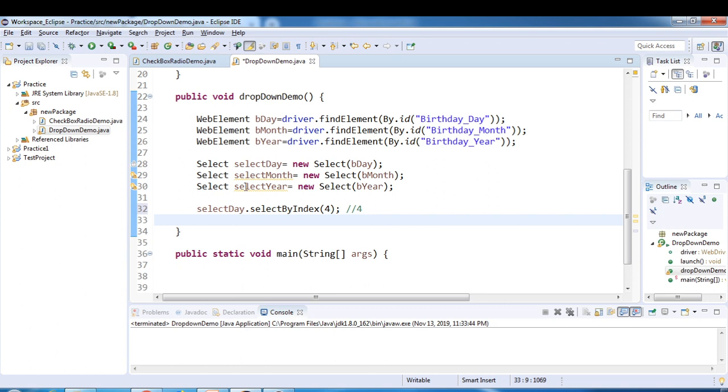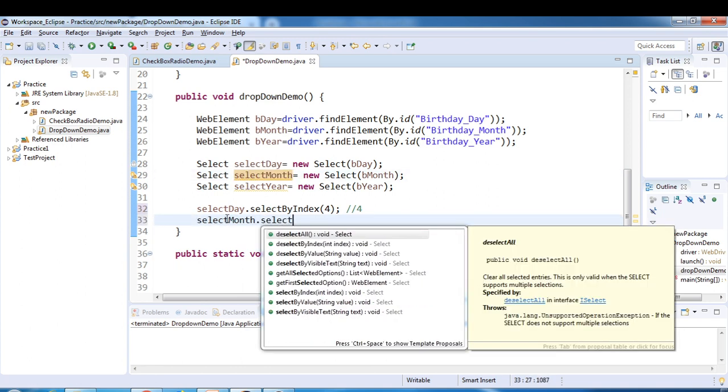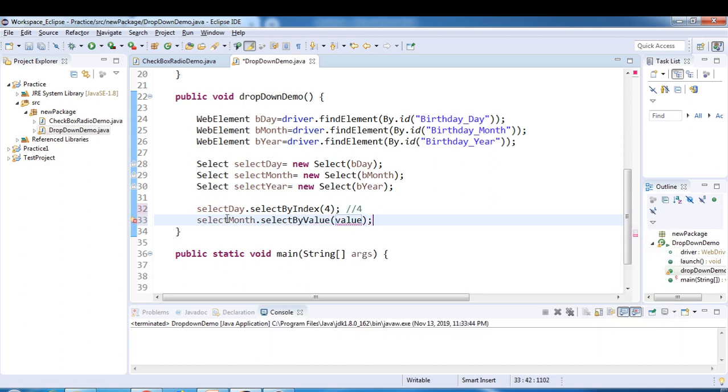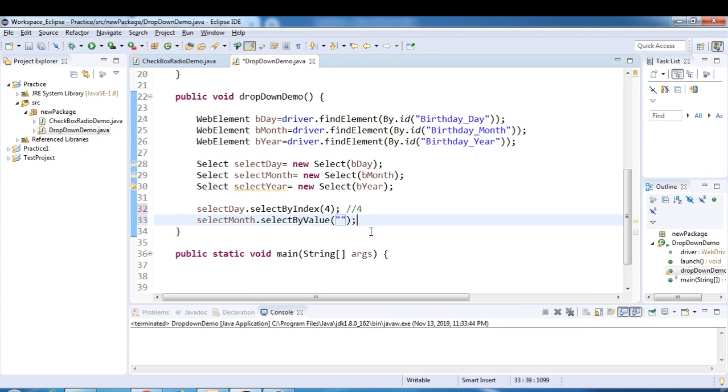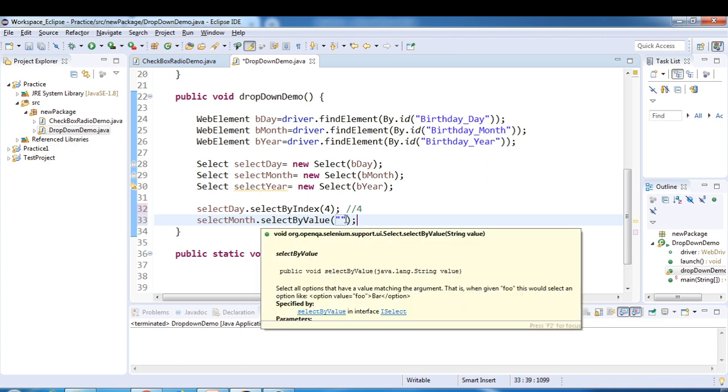And let's say month, I'll select month now. Select by value, and this is a string, so we have to provide the value as a string over here. This is the second method by which we can select a value from a drop down. The method name is select by value.